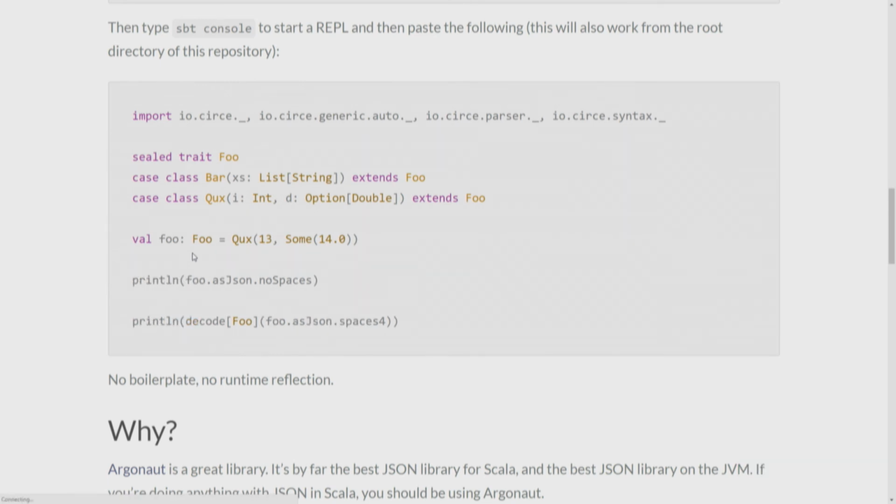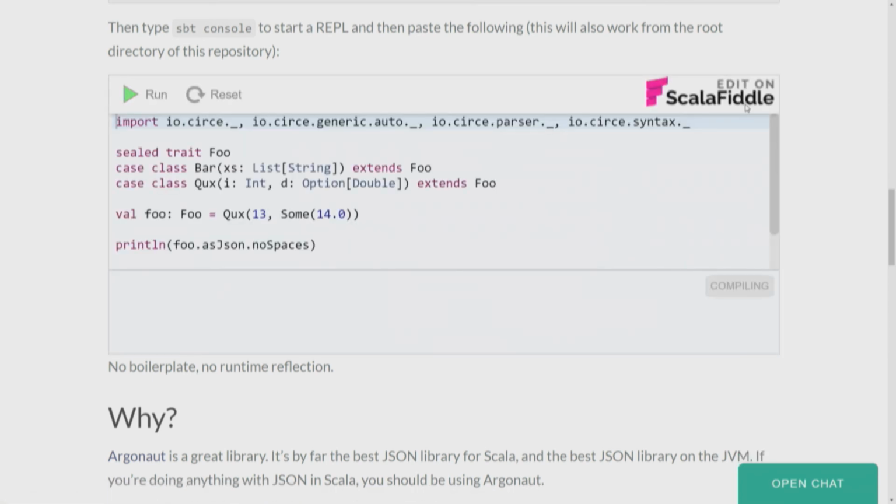Okay, now I got the run button there. Let's see what happens. Did I get everything correctly? So now it's compiling, and because these examples are using actually shapeless, the compilation takes a lot longer, but you can see you get the results eventually.